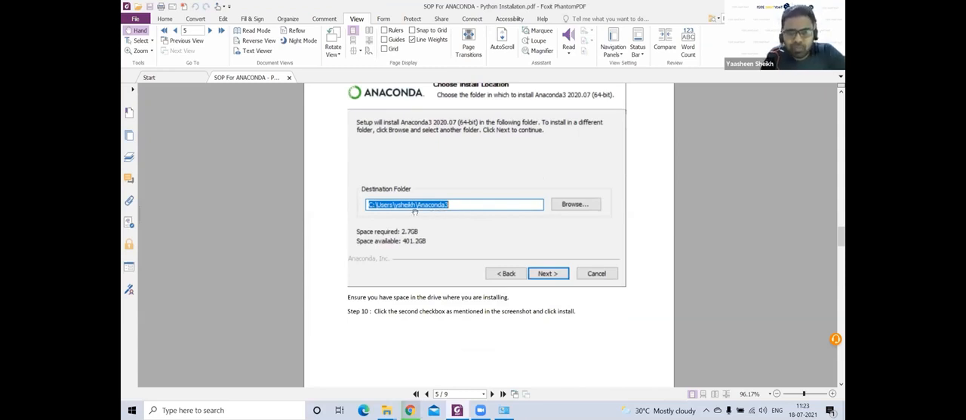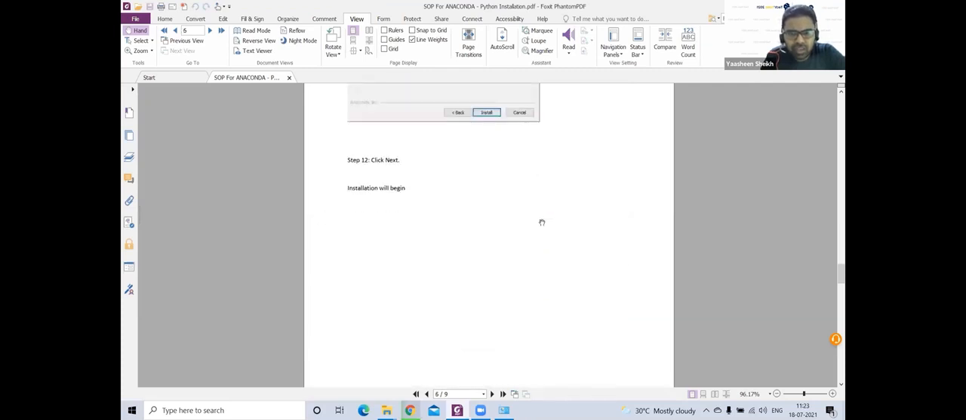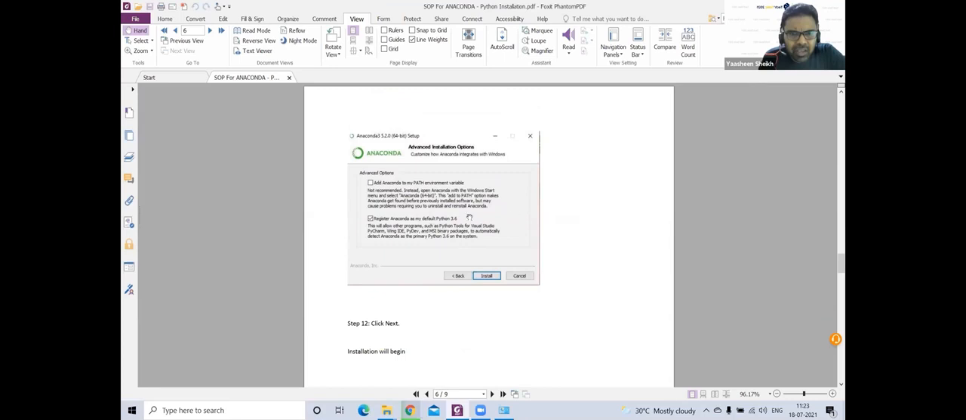Once you've done this, click on next, and then it will ask you these two options. Ensure that you uncheck the first one and check the second one: Register Anaconda as my default Python. For you it will be 3.8. So click on the second option, which says register it as the default one. This will take care of setting up your Python path. So don't miss this step. If you miss it, then you need to do all of it manually.